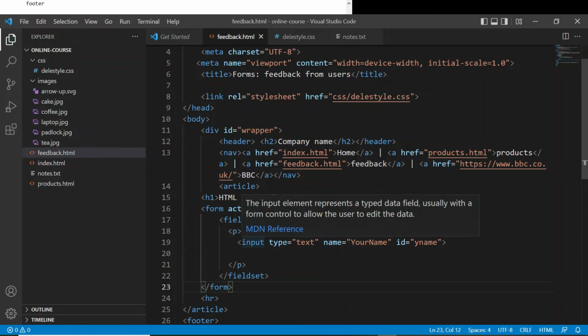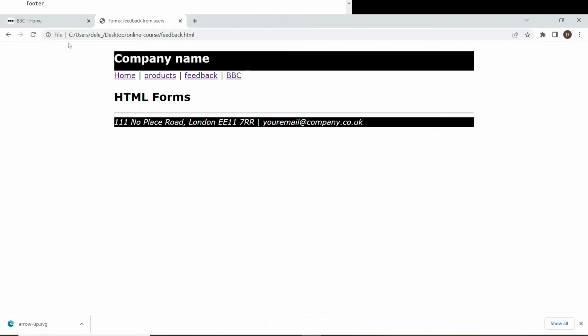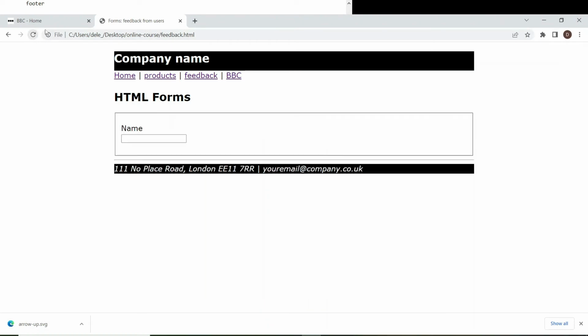And its input type is text. There are different values: you've got text, you've got emails, you've got numbers. Now, if I were to save this and look at it in the browser, notice what happens when I click on the name itself. My cursor goes into that box straight away.